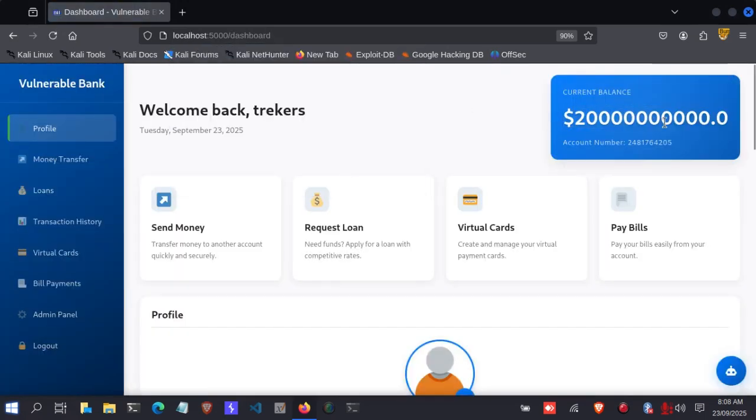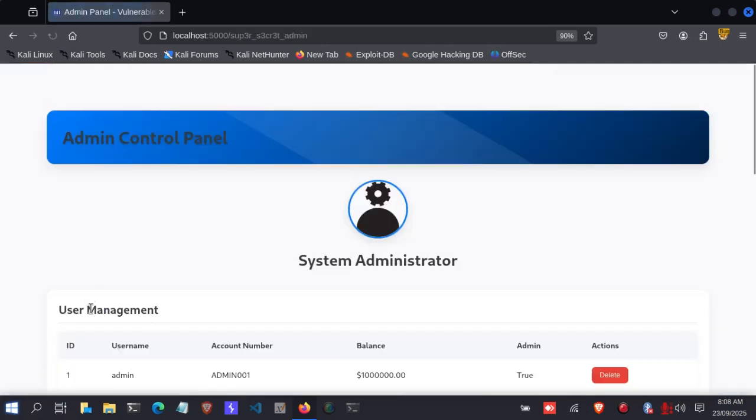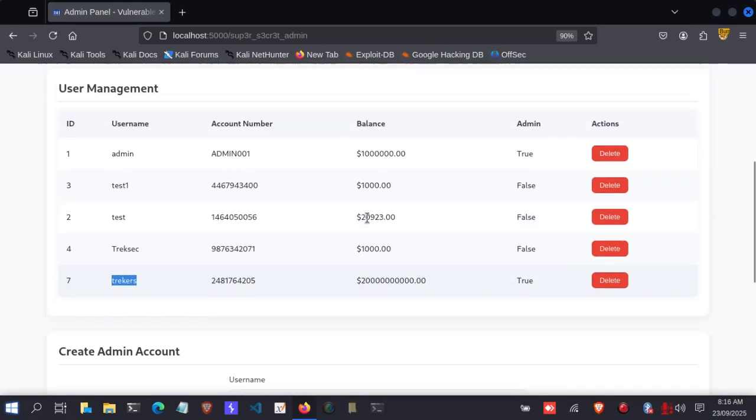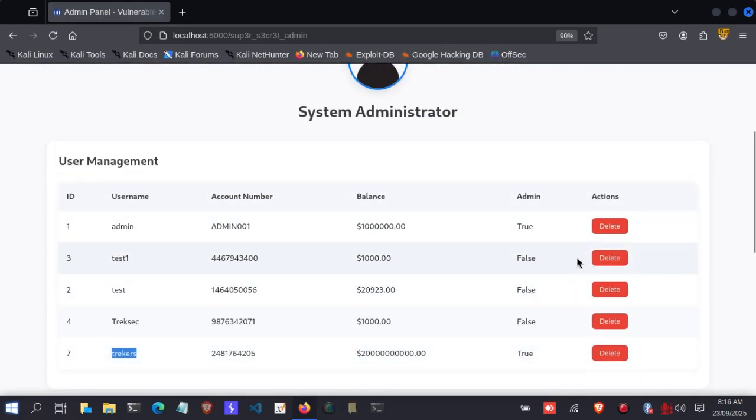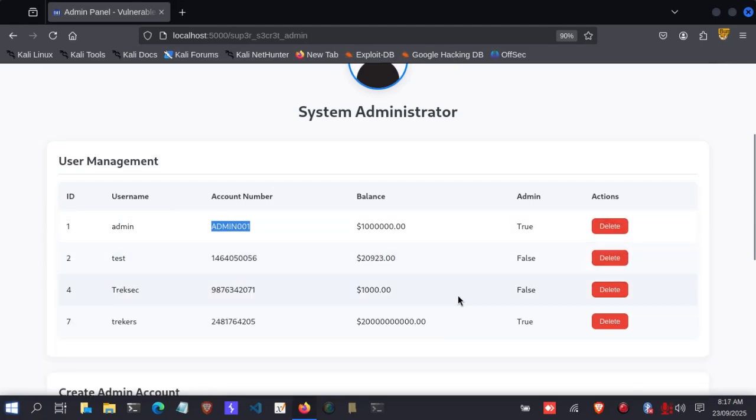because when you create your account by default you get $1,000, but this time we were able to change our account balance to this. And also we have the admin panel here. This is the admin panel. You can delete some of the users here. You can even delete the main admin account. You can delete other users also. And in our main account, the admin has been set to true.